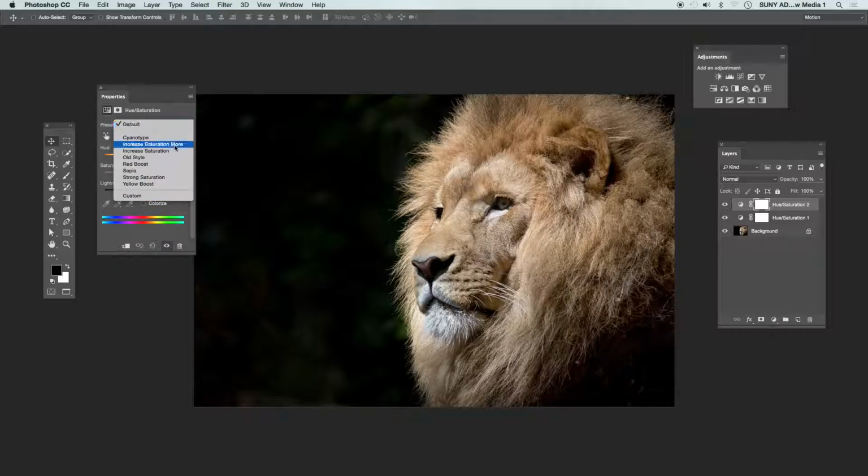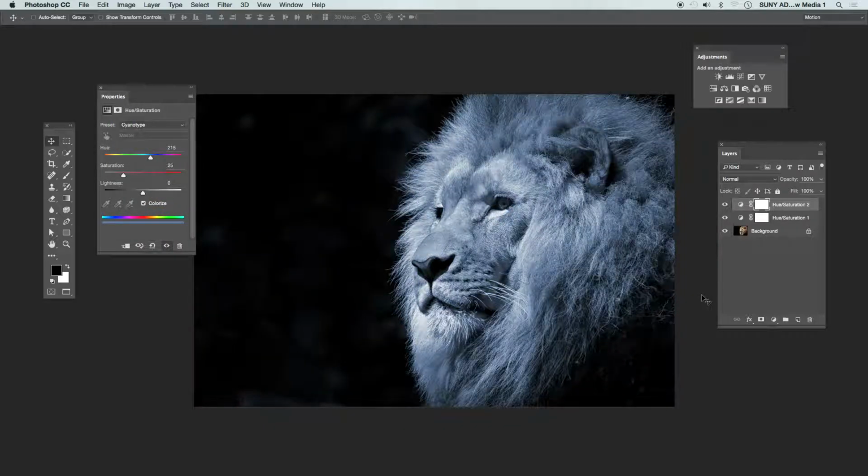So let's go to presets. Hey, there's my cyanotype. Cool. Here's my sepia. Cool. Awesome. All right, so let's put it out there. Is it okay to use defaults? Presets. Yeah, it is. Sometimes it's a good place to start.